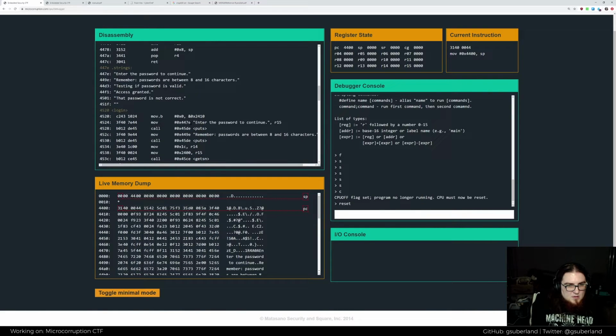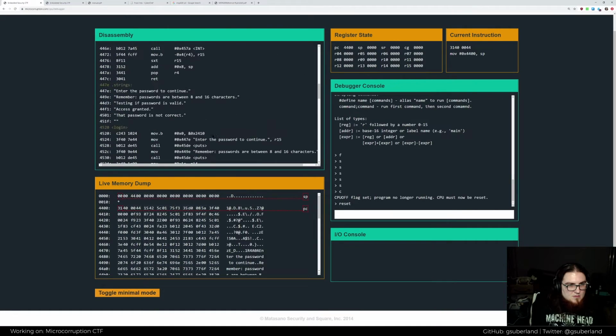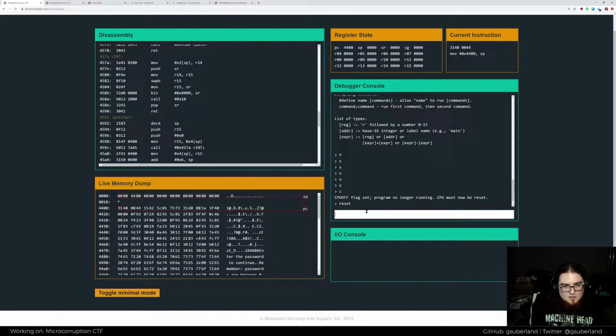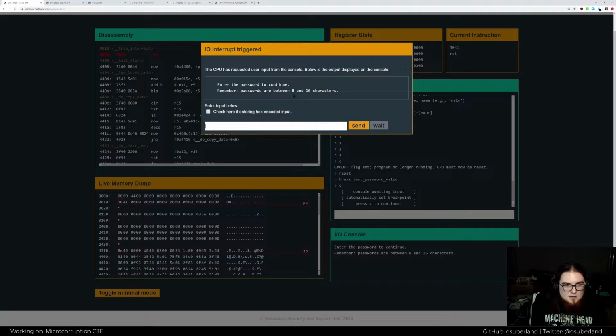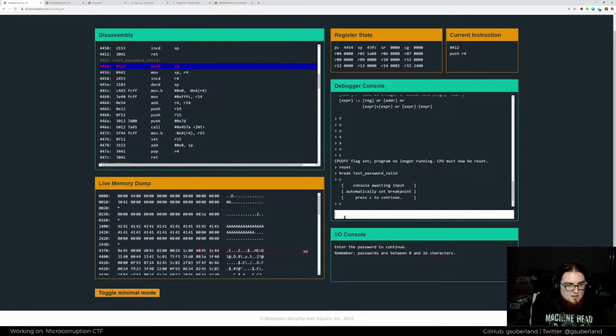Test password valid. Here we go. Break on test password valid, and continue. Put in my crazy long string. Continue again. It didn't work. So you can see here it only copied a small amount. Maybe that's not it.